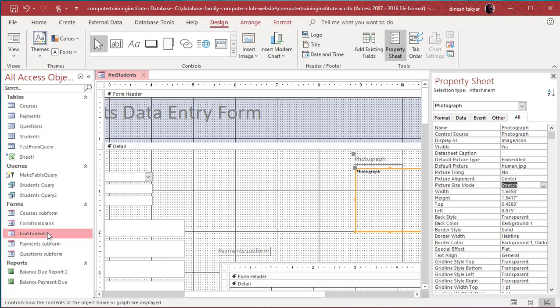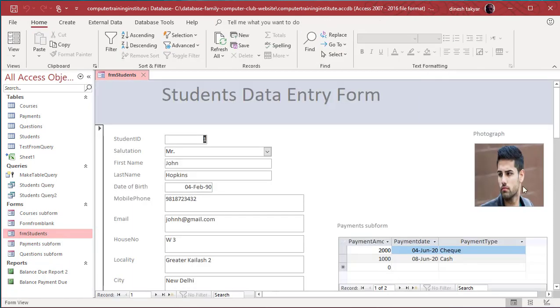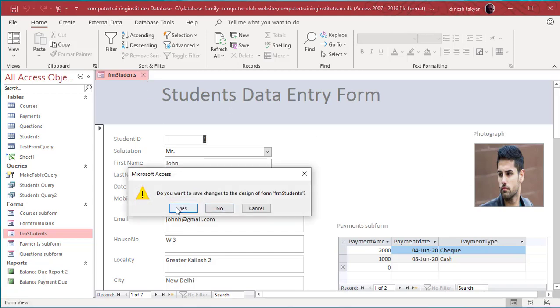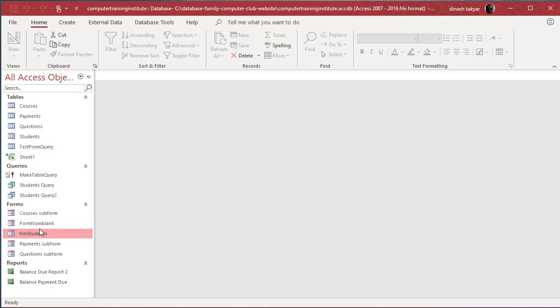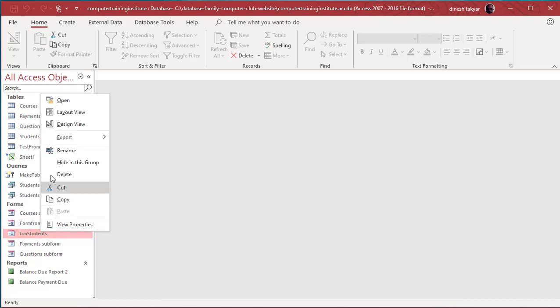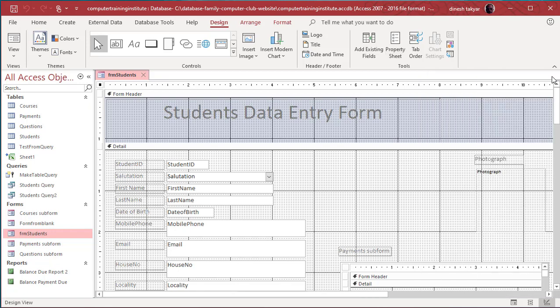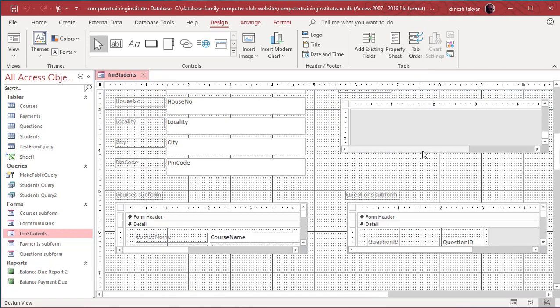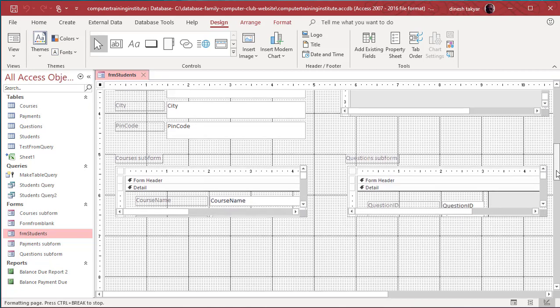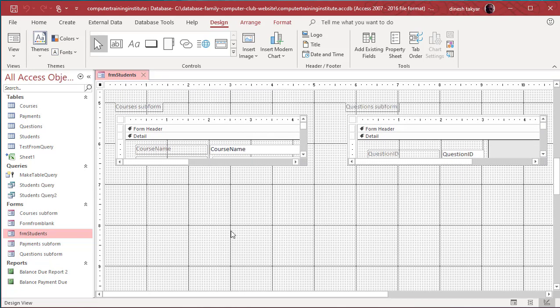Let's double click on this to run it again, and there you see everything looks fine. We can close this now. We'll say yes. Now we'll open the form students again in the design mode. I'll just close this for some time. We'll go down. So we'll create our navigation buttons here.